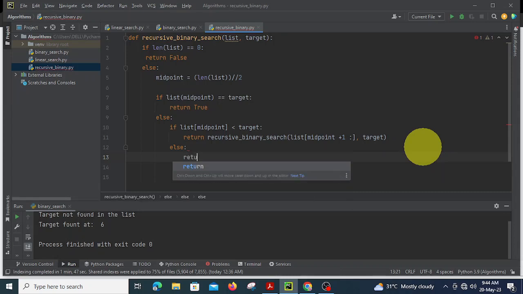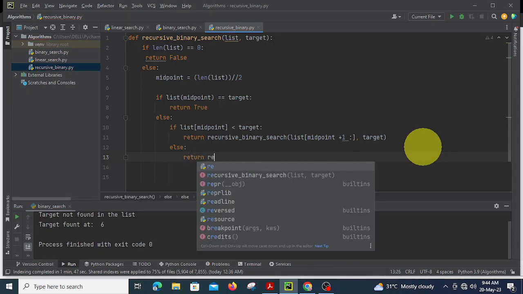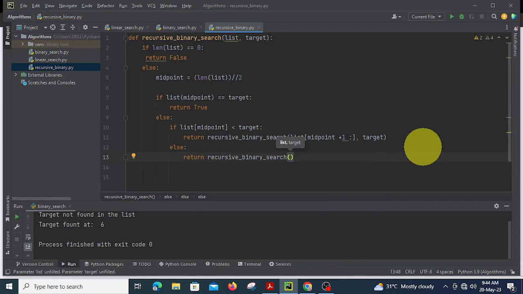So we are going to call the recursive function again in this part. We are going to call the function again and then say list. It's going to start from the beginning and take the midpoint. Okay, and then minus here we are going to put our target. So you put your target. So basically that's it. So next thing is to calculate.